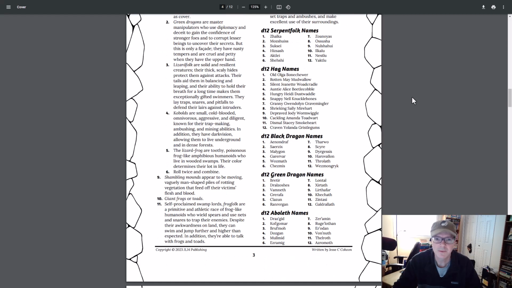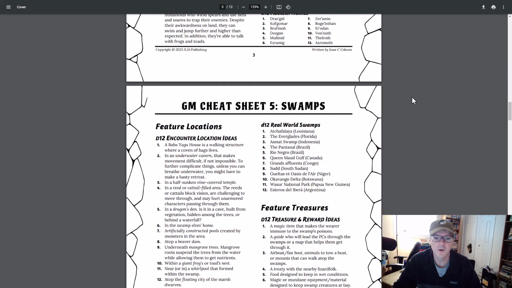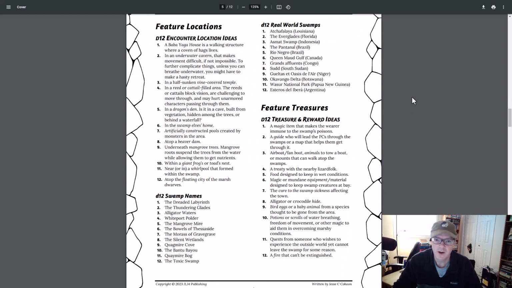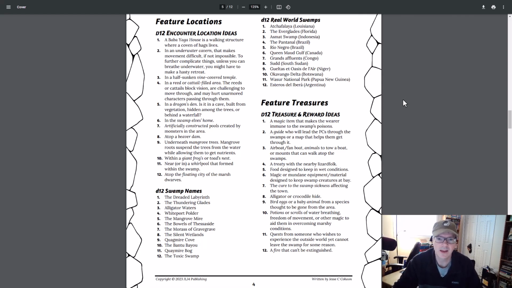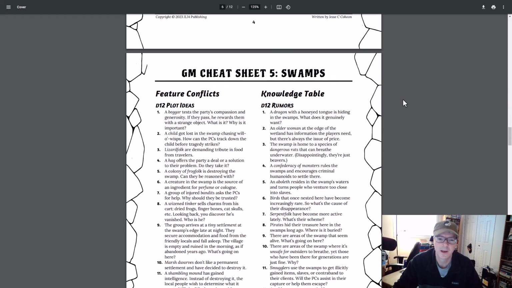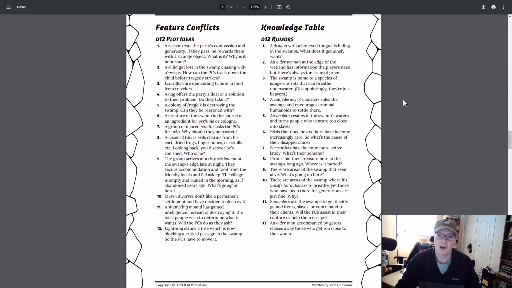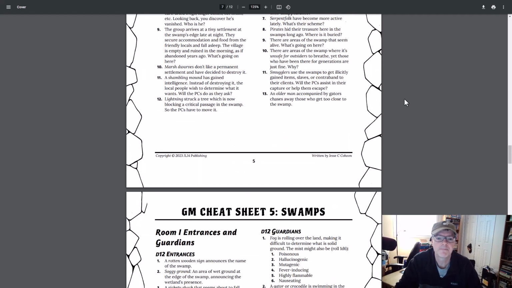Then there are some names that are associated that you can generate for certain results in the foe type section. Then we figure out our feature location and a bunch of its details. We also have some real world swamp ideas, say that 10 times, if you want to search online to get more inspiration for details and descriptions and things that you might add in. Then we get into what's the conflict and some rumors.